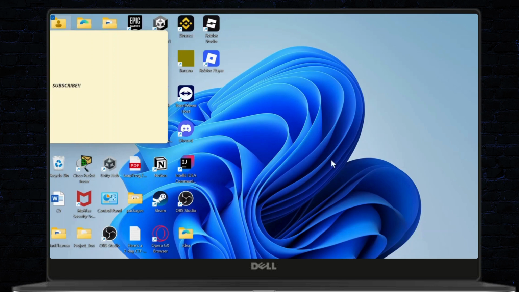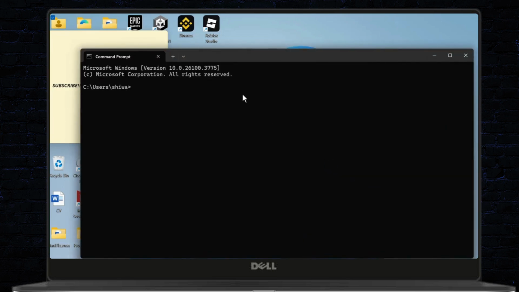So the first step that you'll need to take here is to open up your command prompt. Simply search for CMD on your Windows search bar and hit enter. After you're on your command prompt, all you need to do is simply type in whoami. After you type whoami, hit enter and it will give you your username, and it's basically that simple. After doing that, you'll find out your username.